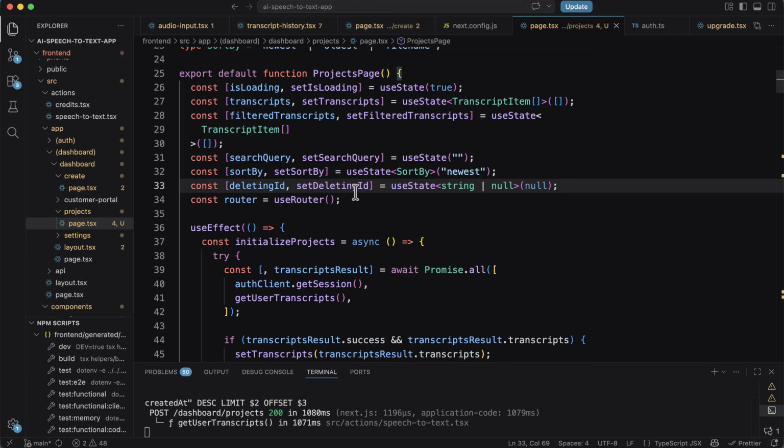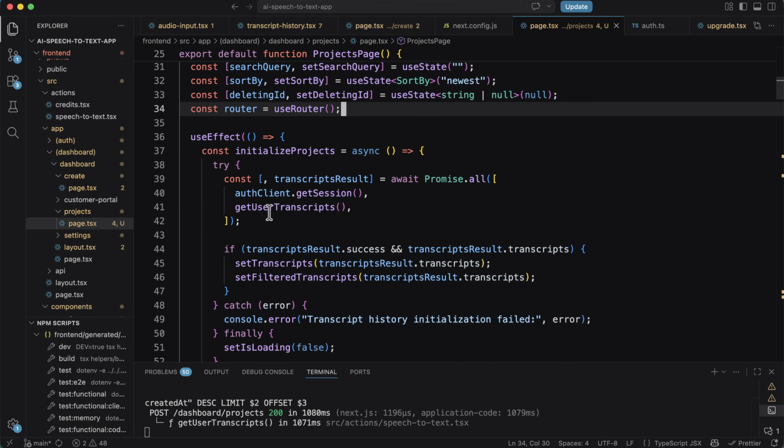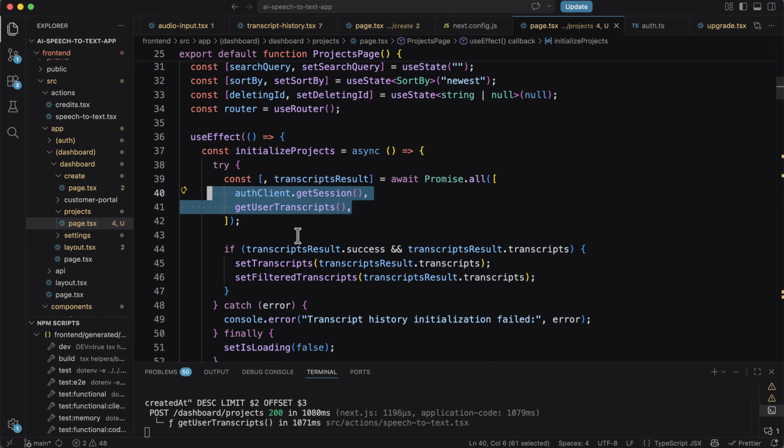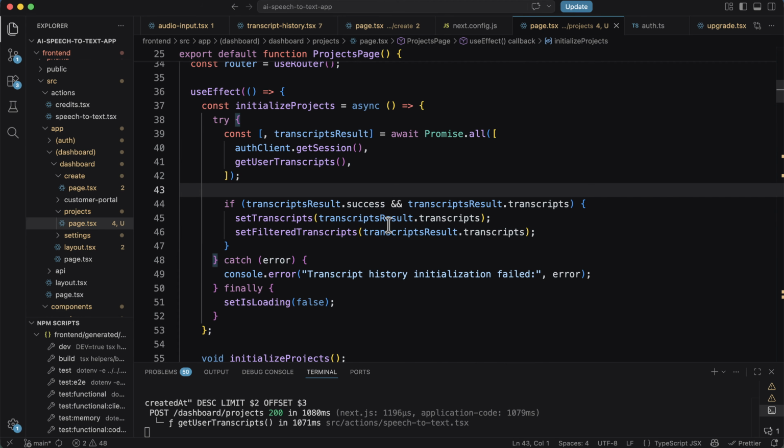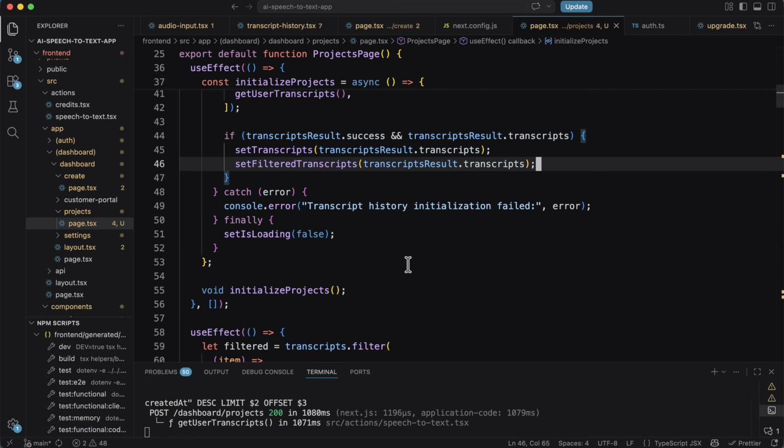When the page loads, a useEffect runs to initialize the data. It fetches the session and transcript history in parallel. If successful, it stores the transcripts and sets the filtered list to match. After that, loading is set to false so the UI can render.